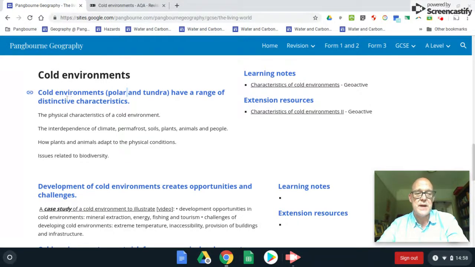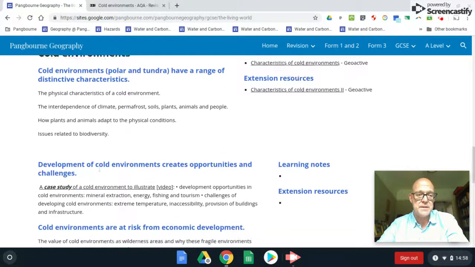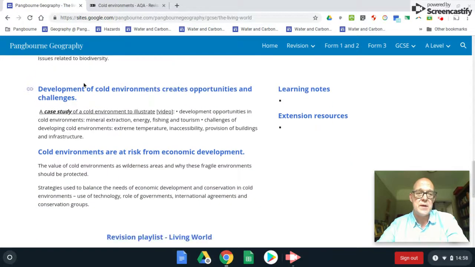So you've got three different aspects. You've got the characteristics of the cold environment, including things like permafrost and soils, plants and adaptations. And then you've got, of course, the idea of low biodiversity in this environment. Then there's a little bit on development, the opportunities and challenges in cold environments.